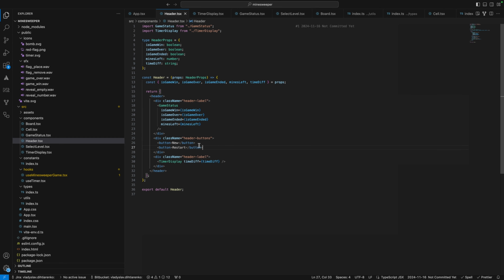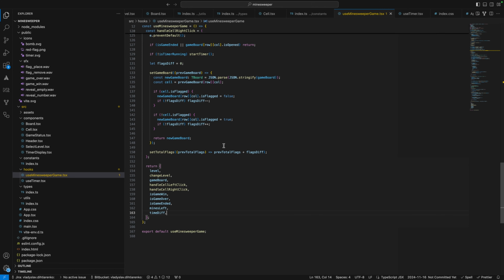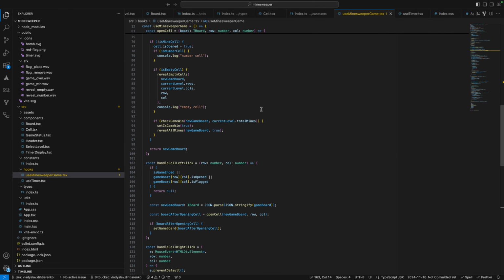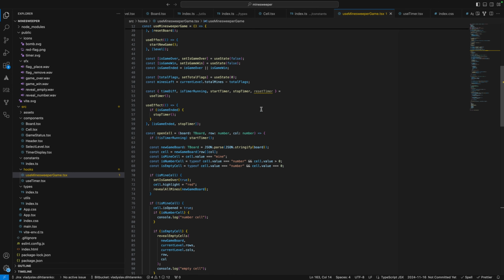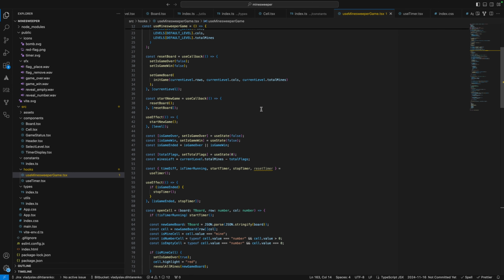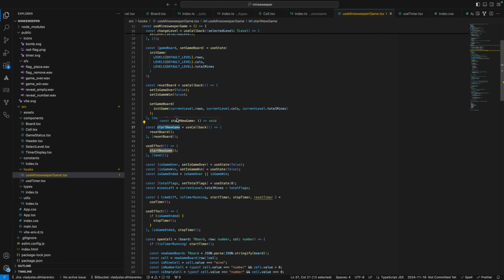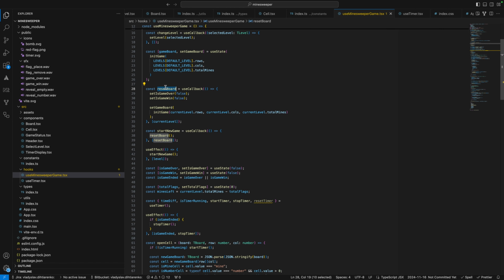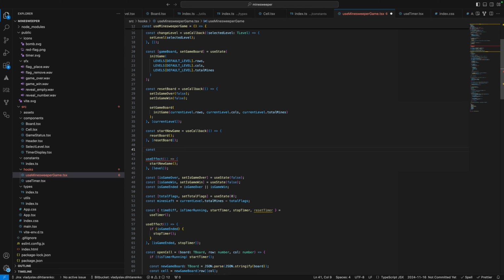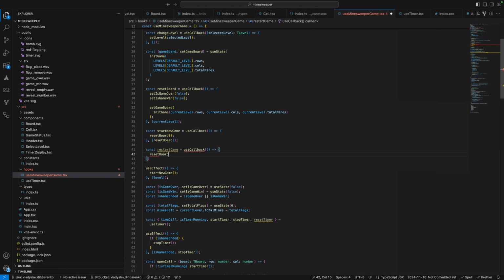And for these buttons, we need two functions. Let's go to the useMinesweeperGame hook and check if we already have these functions. So we have a start new game function and a reset board function. So for the new button, we'll use the start new game function. And for the reset, we define another function, restart game, memoize it, and call reset board.